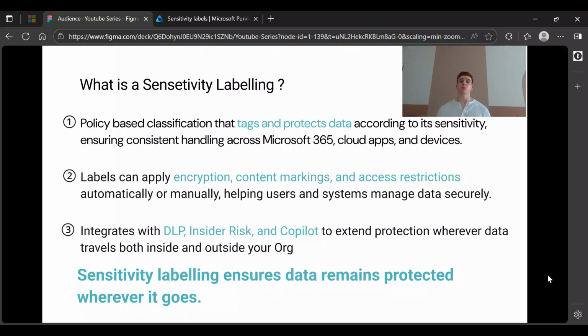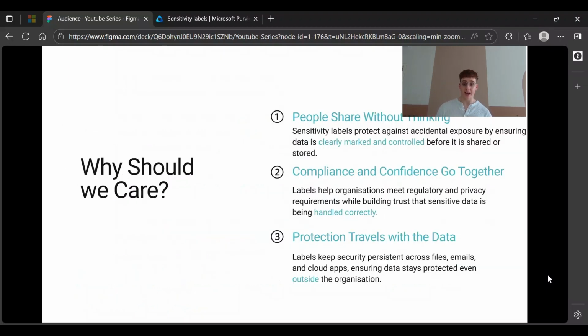A nice way to look at labeling as well is that it ensures your data remains protected even if it leaves the organization. If you have a label on your document and you send it outside the organization, that label will stick with the document. And again, like I said before, it can be encryption, content marking, access restrictions, whatever you're looking to do. So why does it matter, or why should we care?